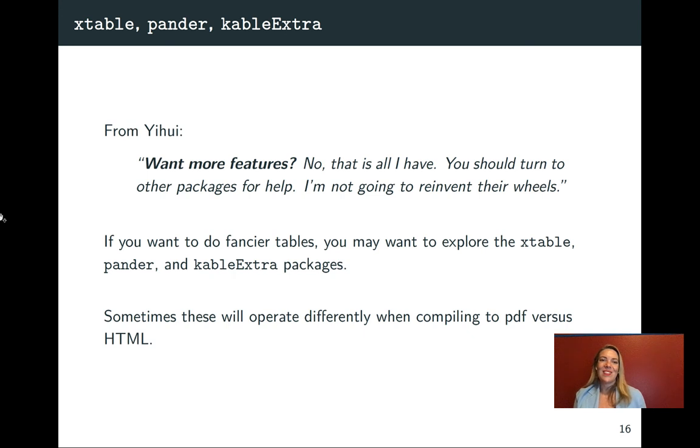It's actually kind of nice, like Yihui Xie, who created knitr and created kable, he decided very explicitly that he wanted to keep this very simple and not try to reinvent the wheel. So he actually has this quote, "Want more features? No, that's it. I don't want to reinvent the wheel." Instead, if you do want to start doing more complex things, there are some other packages that let you do that, and some of them let you get very complex and fancy tables that are really quite wonderful. So those include xtable, pander, and kableExtra, which is one of my all-time favorites right now.